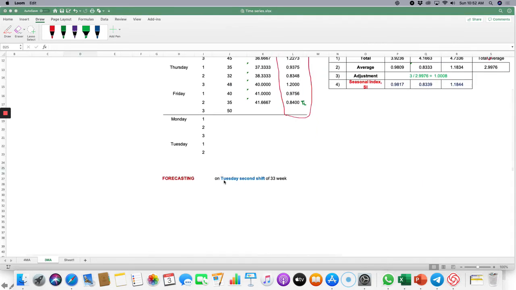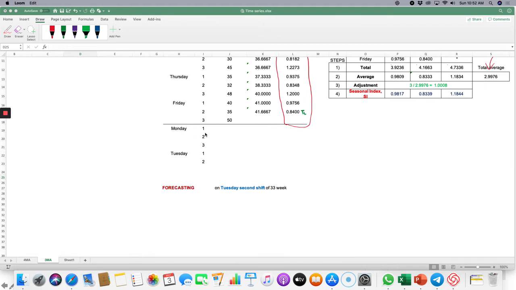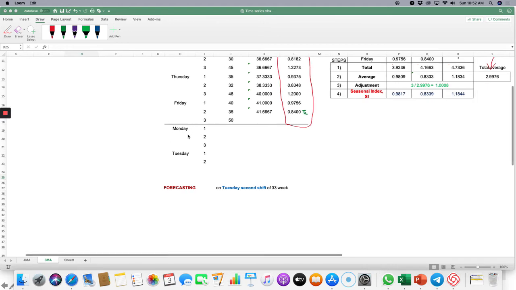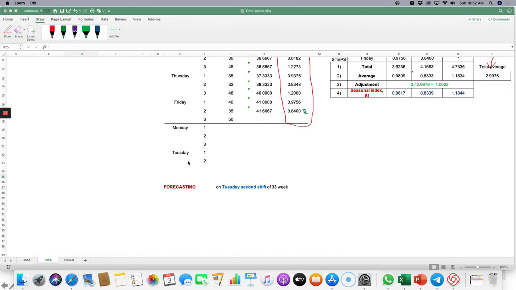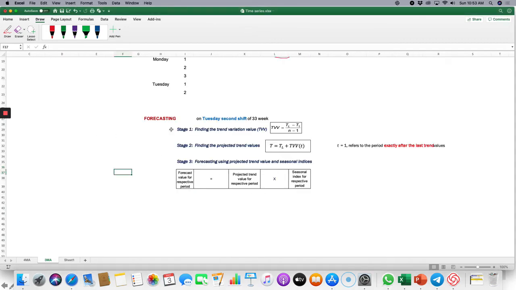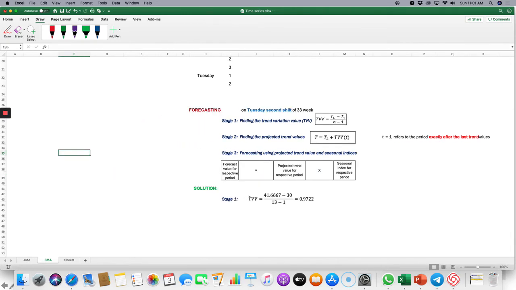Since we need to forecast Tuesday's second shift of 33 weeks, I have added another row for information on Monday, shift 1, 2, 3, and Tuesday, shift 1 and 2. I stop at 2 because we need to focus on Tuesday's second shift. Here are the 3 steps in forecasting Tuesday's second shift of 33 weeks. Now we look at the first step here.